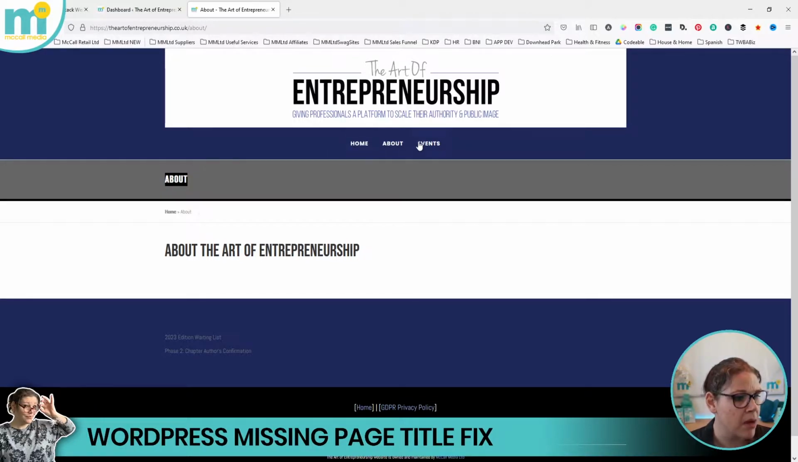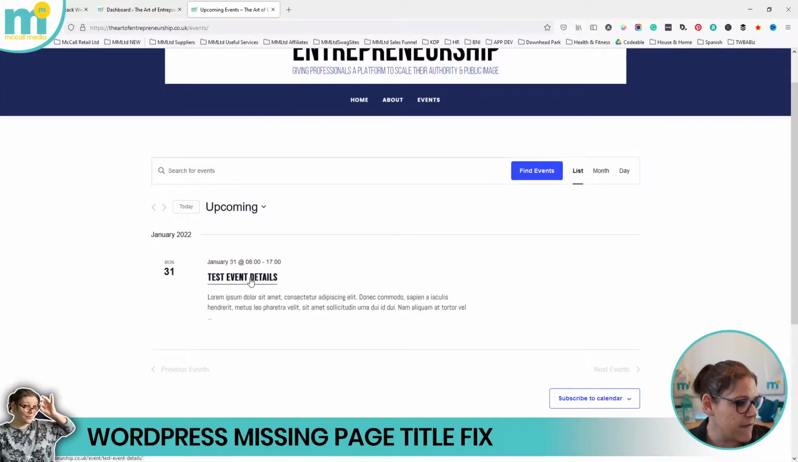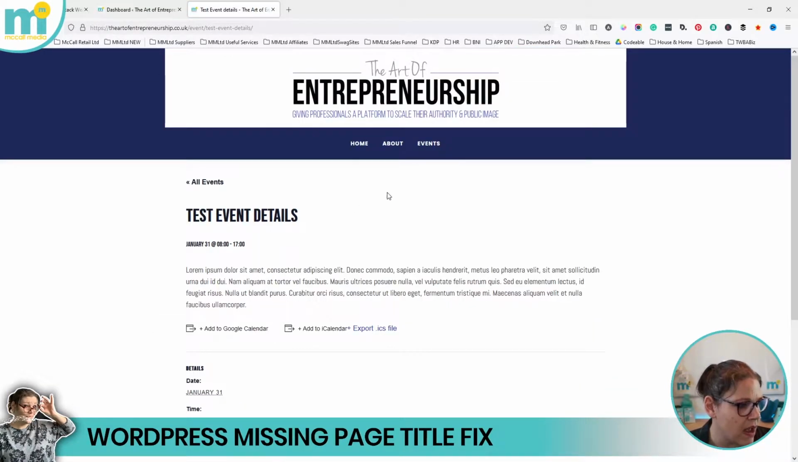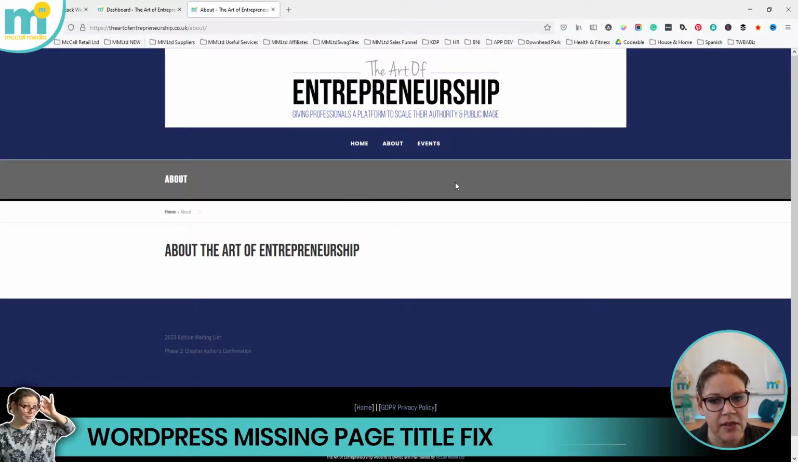Now the problem comes when you click on the events. This plugin is a brilliant plugin, but for some reason it's having a bit of a clash in personality with the theme that I'm using. Sometimes it happens. What you can see here is an event listings page, and then if you go into the event itself, there's a test one that I've done. Neither of these two pages, either the events listing or the event details, is showing that title. So there it is again on the About page. We are missing this grey bar and the title name of the event and page. Okay, so how do we fix it?